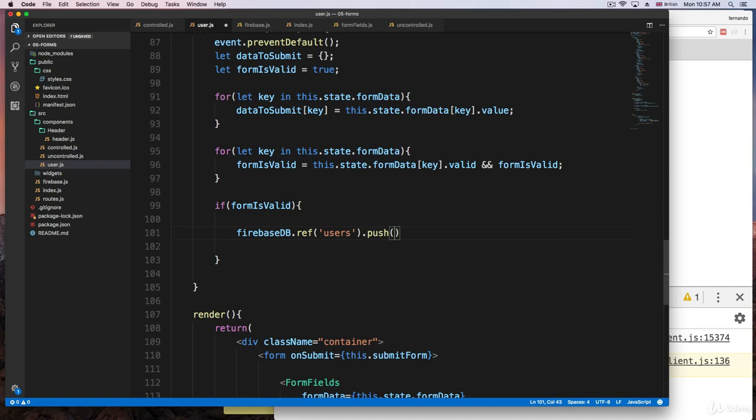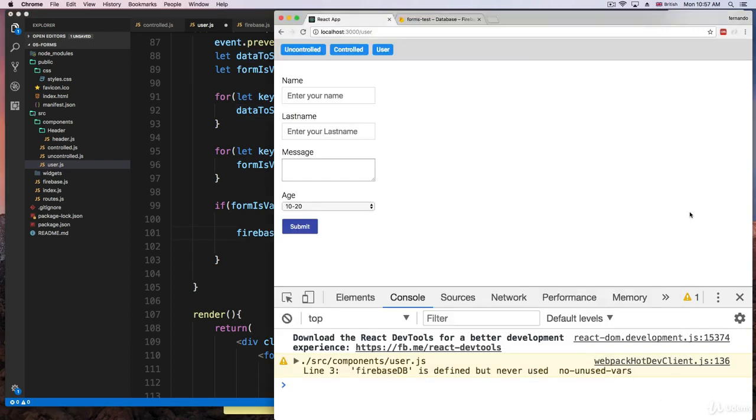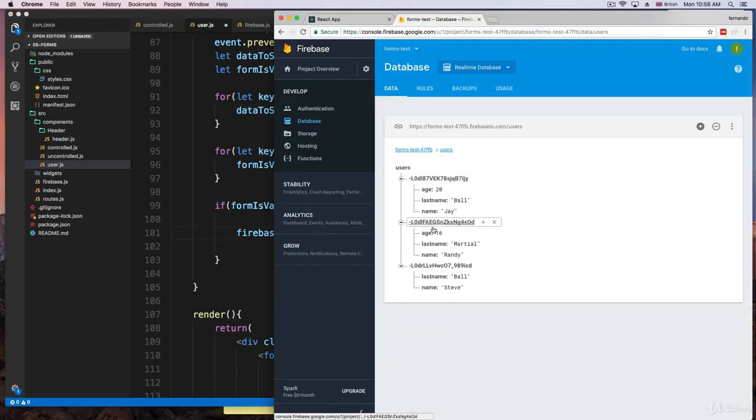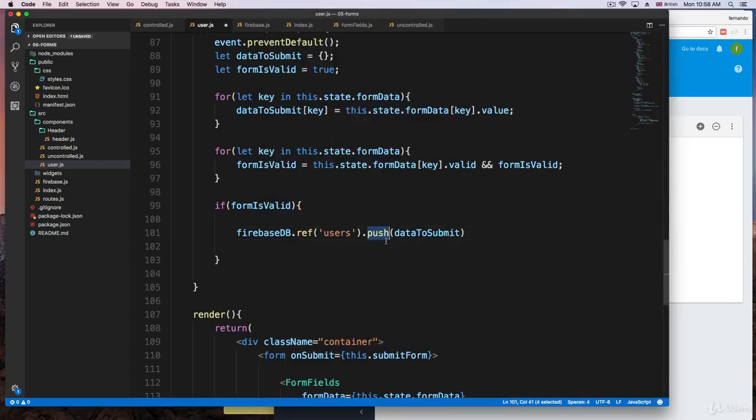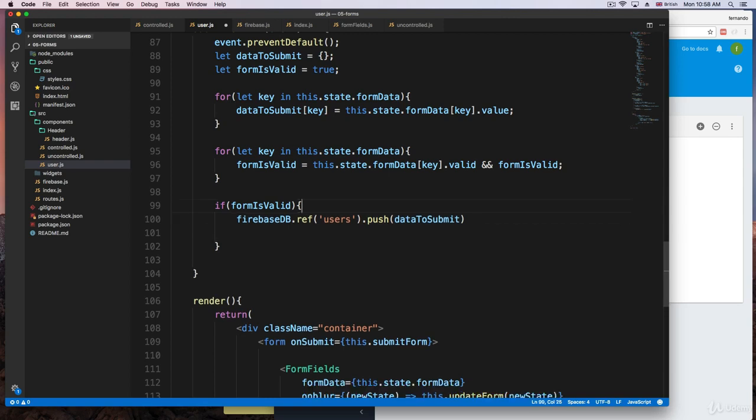And then again, I'm going to be using a parenthesis. So what I need to pass right here is going to be whatever data I want to add to the database. In this case, we're going to be using data to submit. So I'm going to just do this. Now, if you remember right here, we have the push method, we have the auto generated ID. So that's why we're using push. Okay, so after this is done, we kind of need a confirmation that everything went okay, or maybe we got an error.